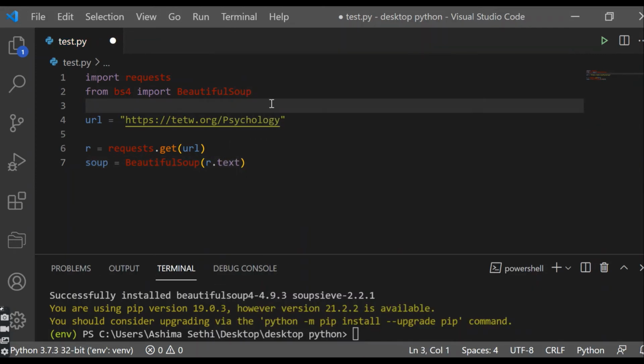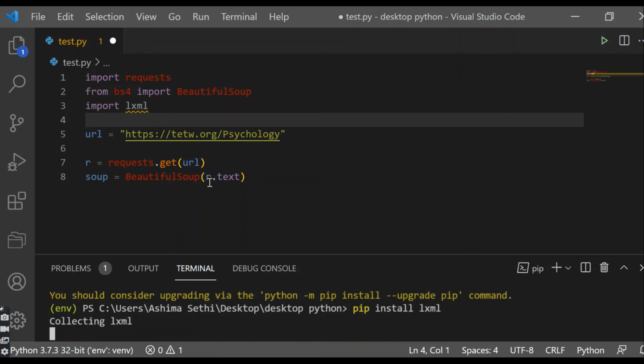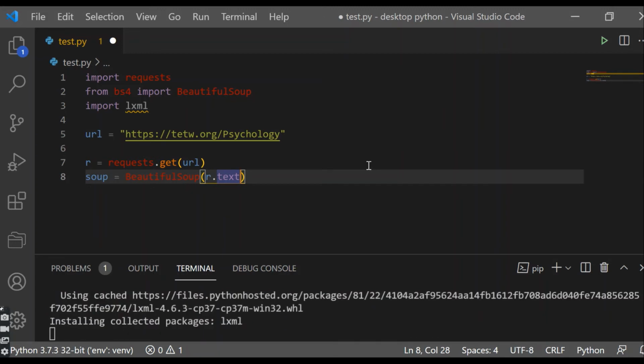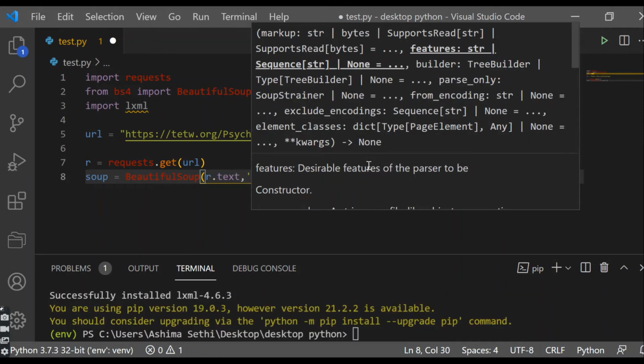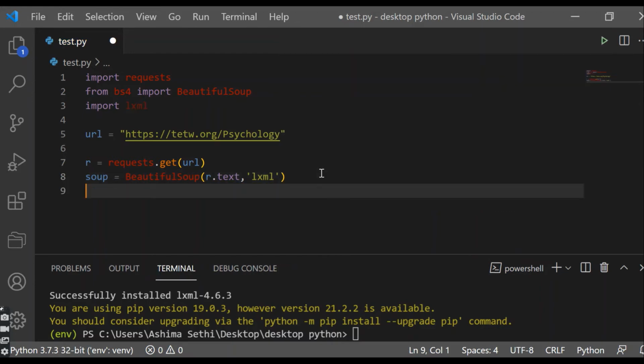I encourage you to use the LXML library as well. It will be just like a parser, or you can use the html5lib parser, or you can use LXML. I will be using LXML. Before that, we need to install it as well. So for that, we will write pip install lxml. It will install, and we will give r.text, comma, lxml. Now we will try to print soup.